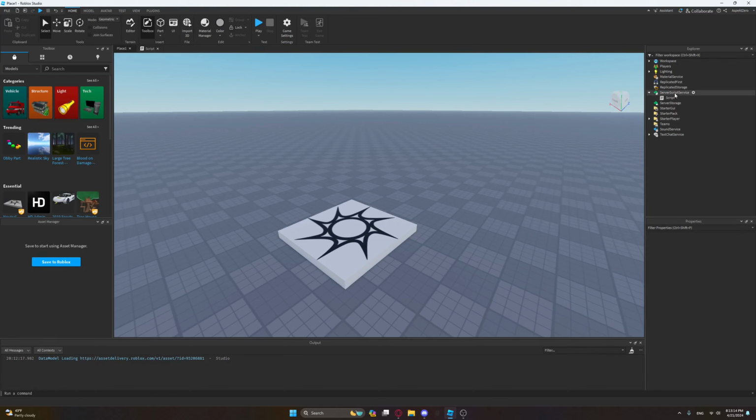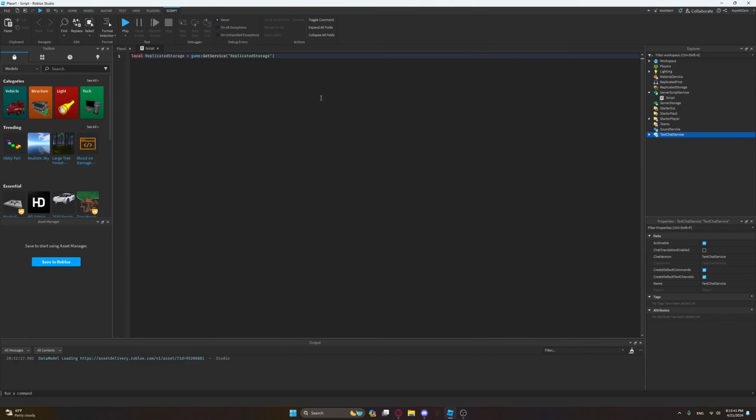Alright, first off, you can think of services as things that you can find here. Everything in here is thought of as a service of the game. For example, if I want to make a variable for replicated storage, a good idea would be doing game:GetService("ReplicatedStorage"). If you don't want it to be optimized, you can just use game.ReplicatedStorage. I'm not sure what the difference really does, but there's two ways to do it.